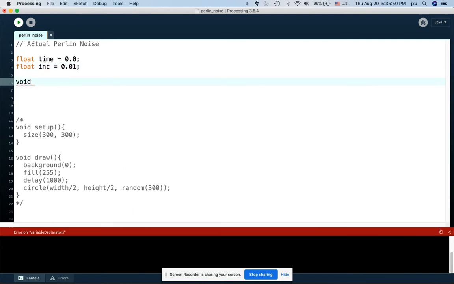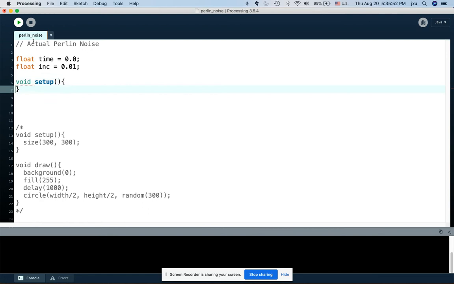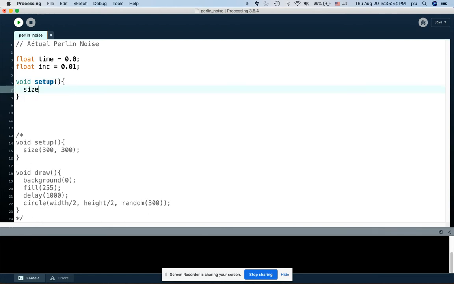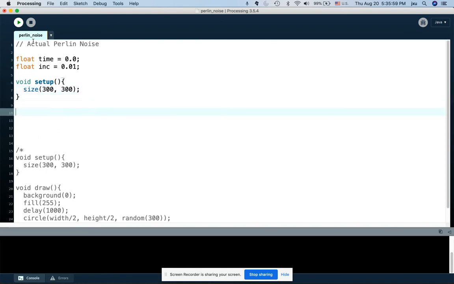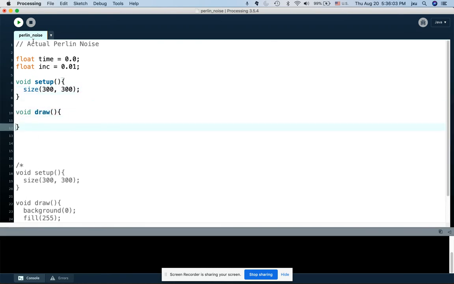Then we'll do some basic void setup, and there's only one line of code here, and that's size. We'll use 300 by 300 again, and void draw, which again, this is where the algorithm begins, right? First of all, we just need background. Let's say 102 because we need, again, the screen to refresh.